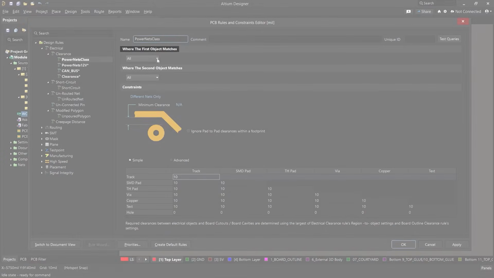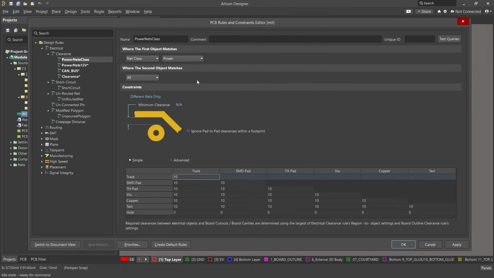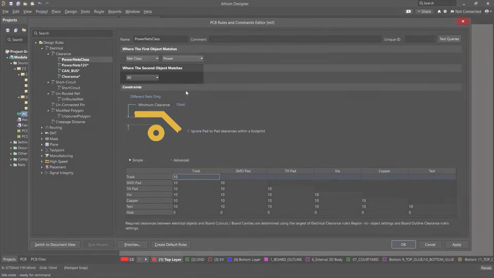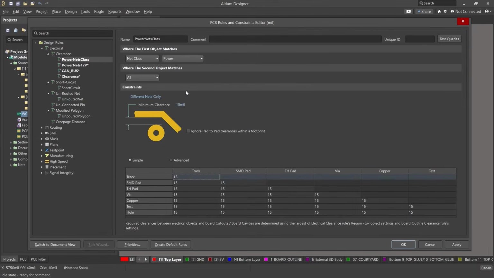Set the first query to Net class, and then Power. Set the minimum clearance constraint to 15 mils. Keep the second query as All. This rule will now check to ensure that there is a 15 mil clearance between any net within the PowerNet class and any other object as defined in the matrix. Select Apply to save the new rule.